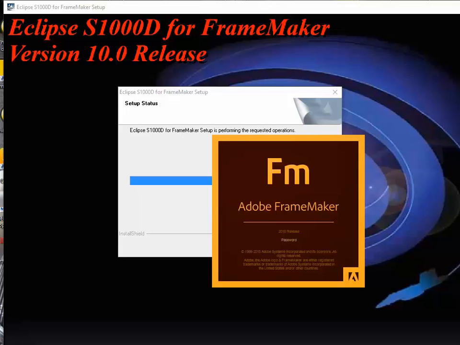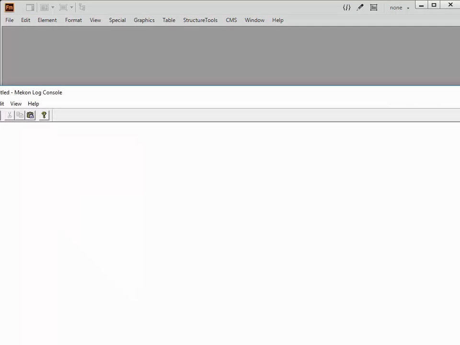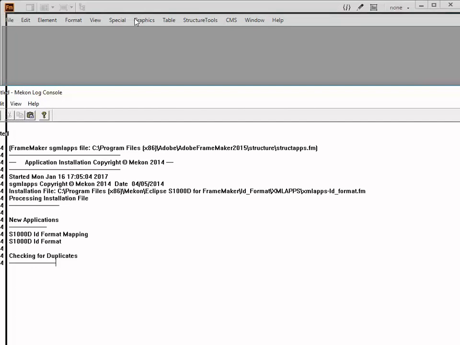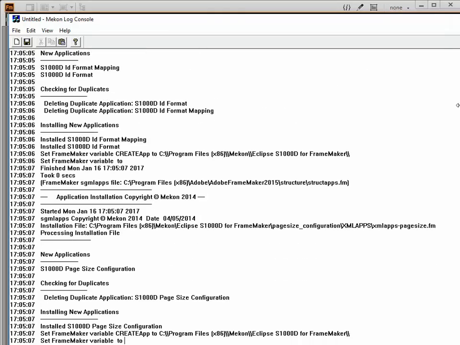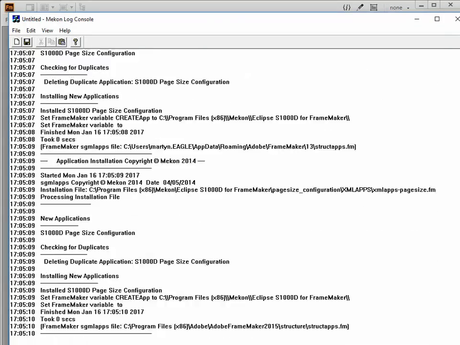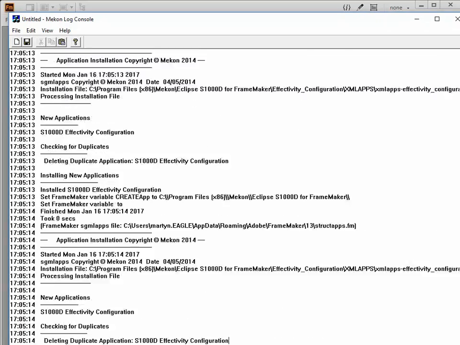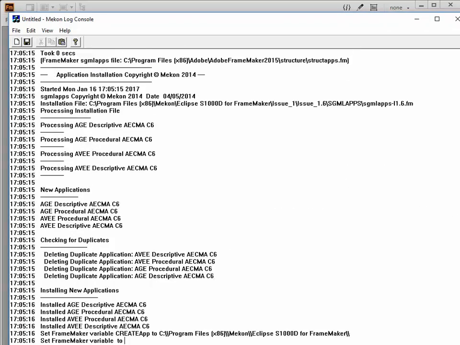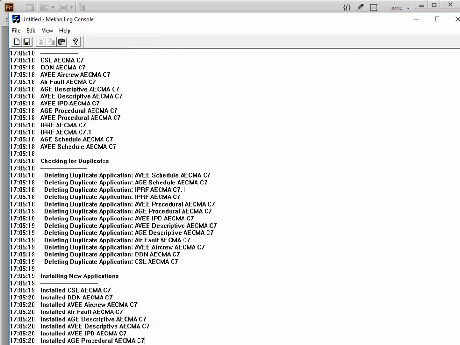So it's starting FrameMaker now. And it'll also start the console, which, if you remember, gives you all of the information about what stage the installer's got to. Now, one of the things that you will note over a period of time is that the installation takes progressively longer and longer.